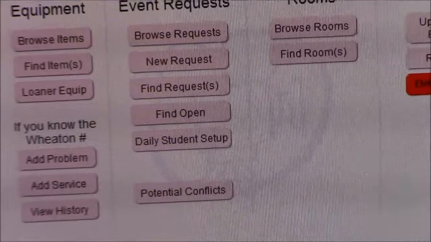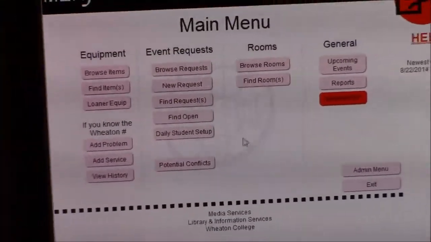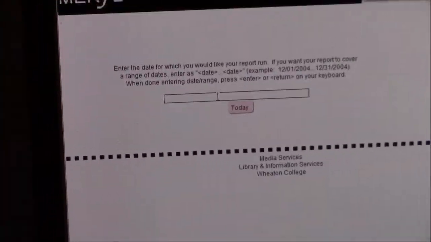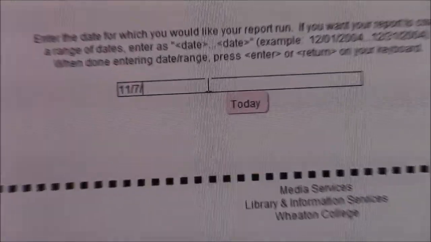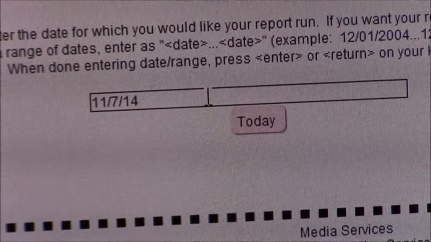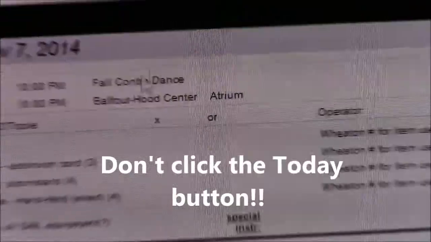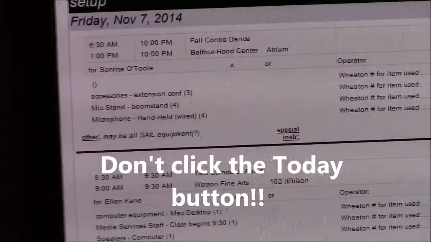So then if you wanted to find events, say you wanted to find events for Friday the 7th, you go to Daily Student Setup again, but this time you just manually type in the date. So November 7th, 2014, and then press Enter. And then you can see all of the events for Friday the 7th.